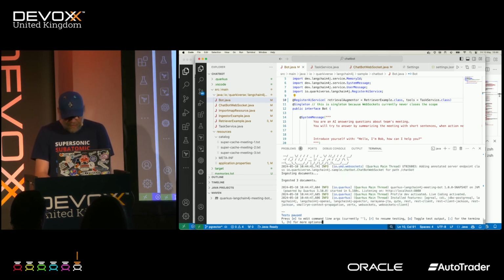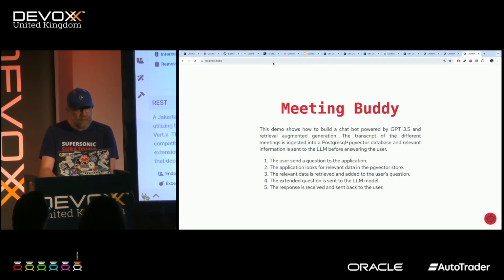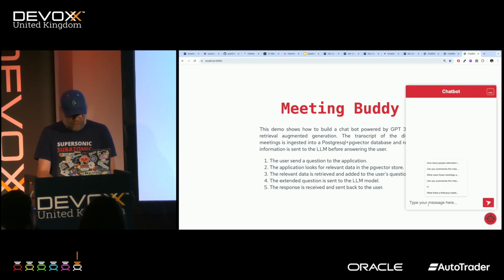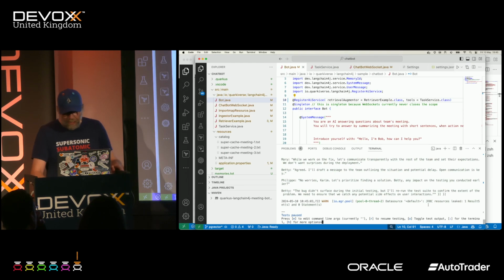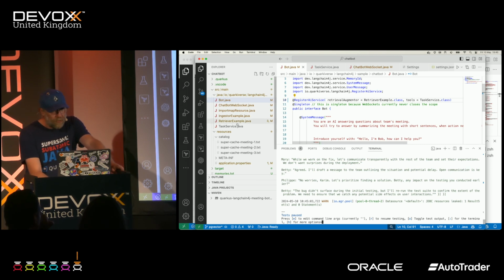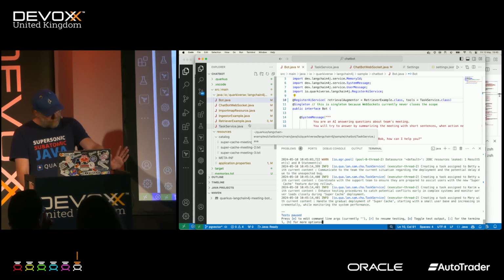So here again, let me start the bot. Here's the bot. So, assign all the tasks. Okay, and let me take a look here at the log. This time it should be aware of my tools, so of this service here, and it should call it, if the demo gods are with me. They have been pretty nice with me since this morning.